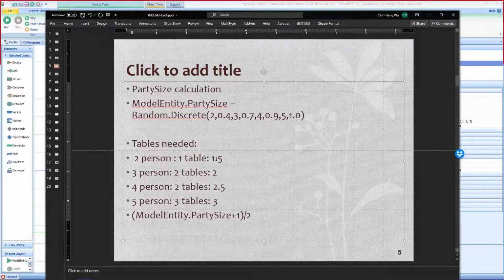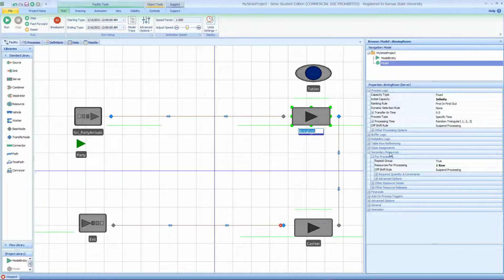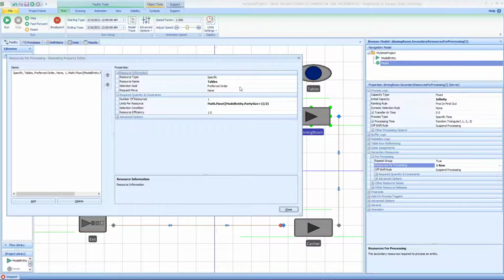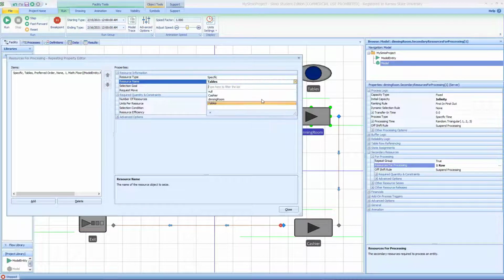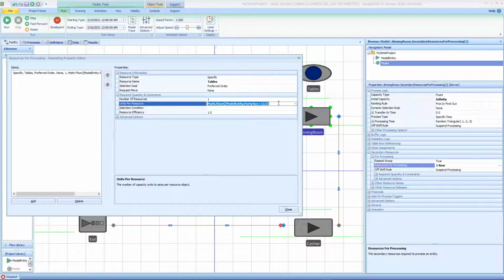The calculation. And then I'm using a math function to round it down to the closest integer, and I call it floor. So that will give me the proper number of tables I need to seize. To seize the table, one more time, and the secondary resource required for processing, I'm adding one of those over here called table, choosing table, and I put that function over here, calculation over here for processing.